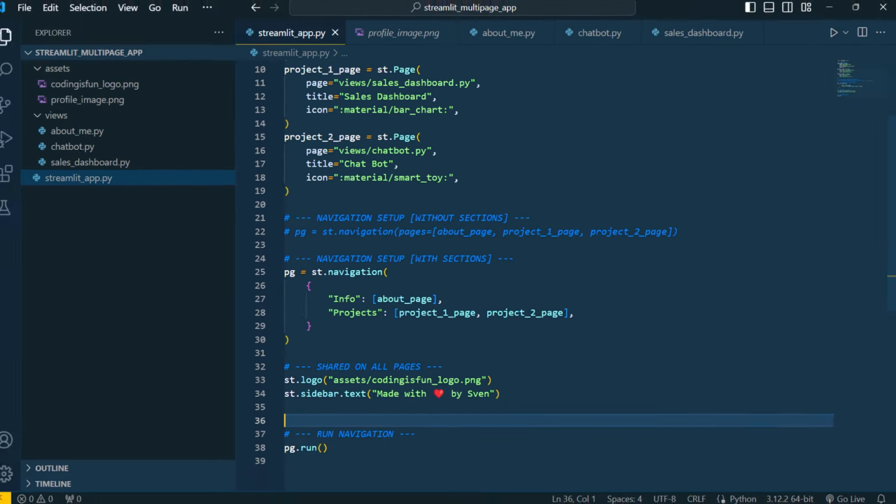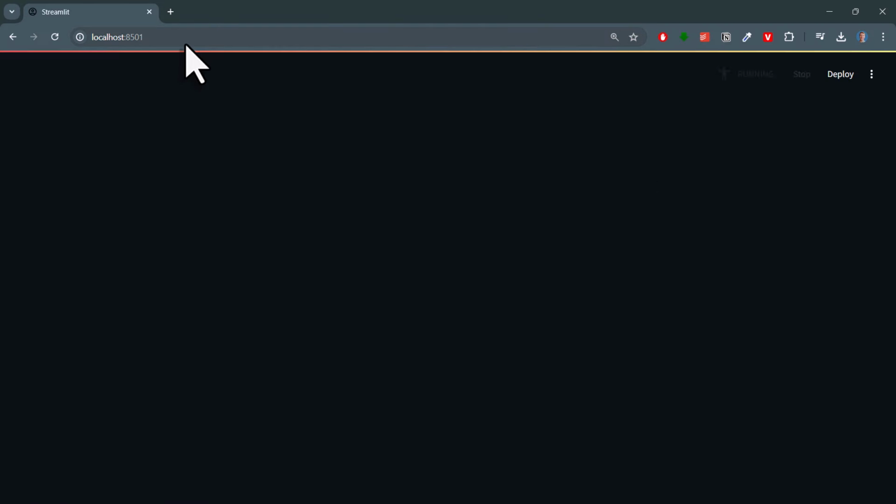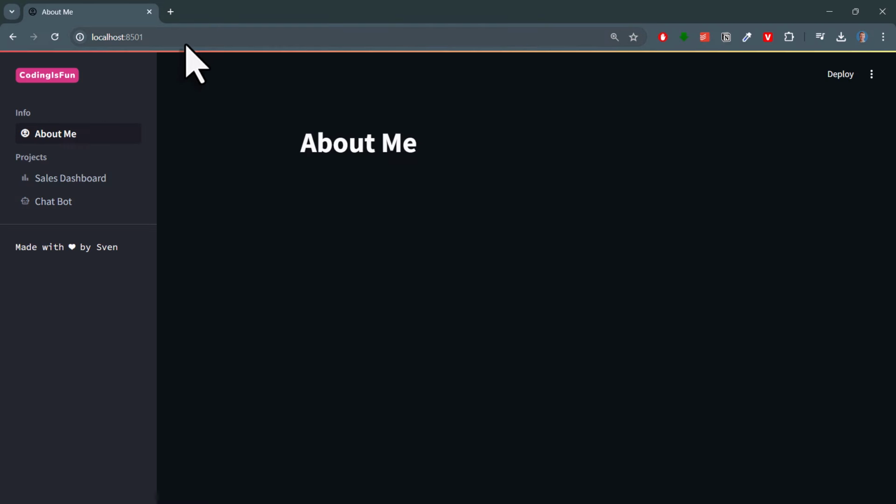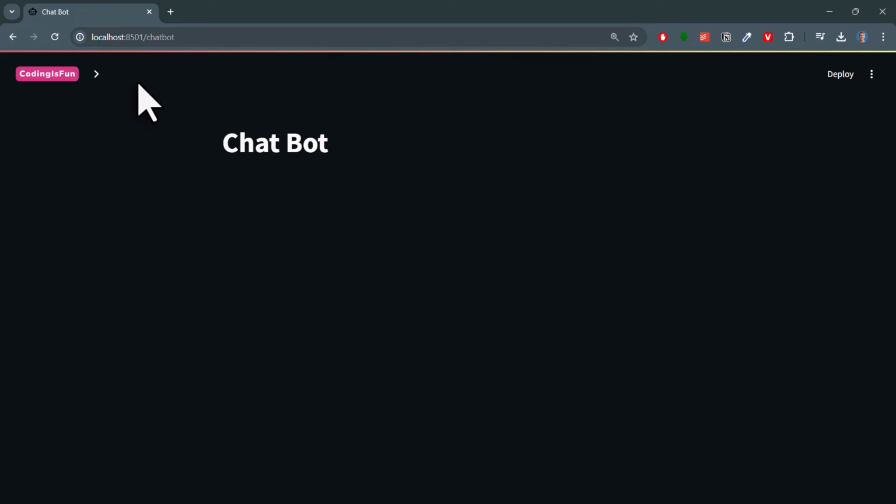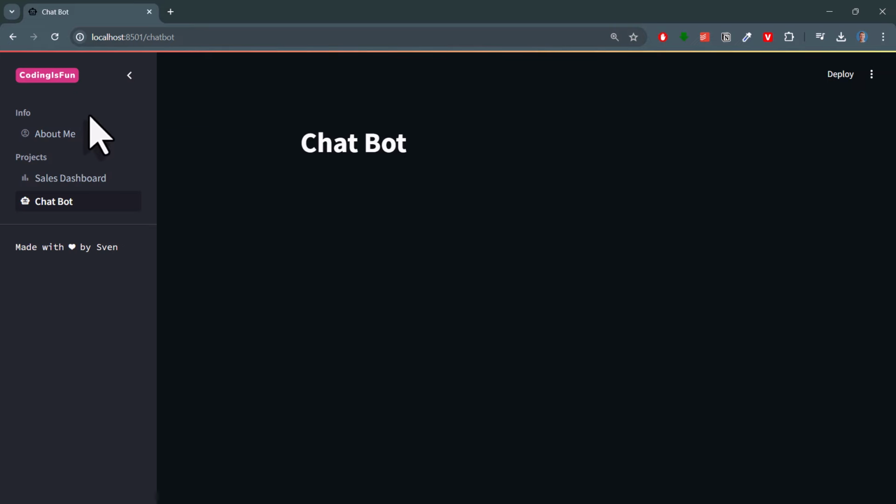Now, after saving the file, let's see how this looks. Okay, so now we have a logo in the upper left corner and our text in the navigation, and this will be now displayed on all the other pages too. So when I navigate to the chatbot page and hide the navigation, our logo is still visible. Great, and with that, let's now take care of the About Me page.